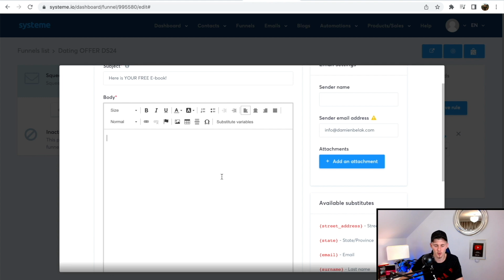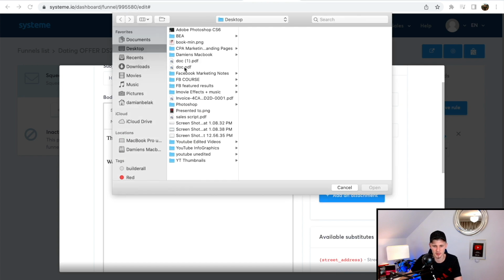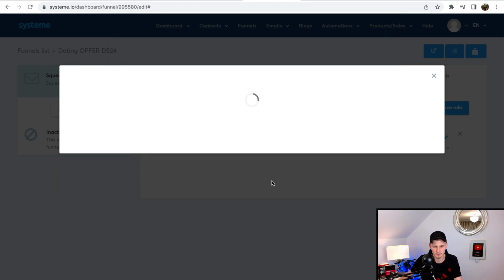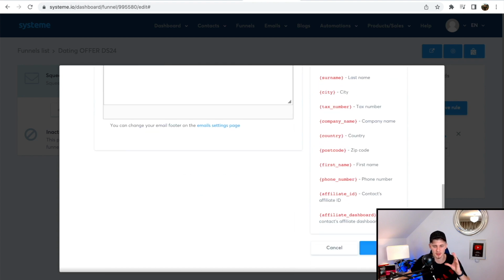Now go back to System.io and type something like, thank you for subscribing to our newsletter, we have attached your free ebook below. Right, now just click on add attachment, choose file, and this is the document, right? So the momentum method. So now click on save. Sender name is Damien Belak, or whatever you want. You can use whatever name you want, and click on save.